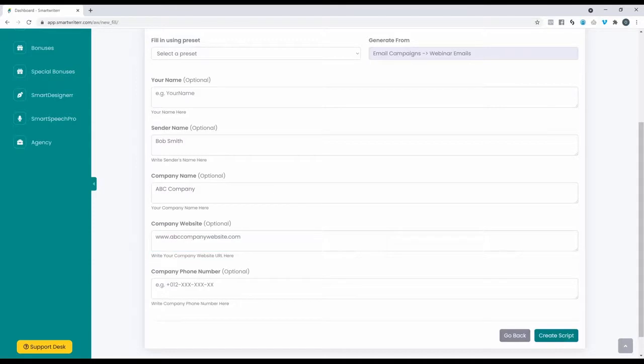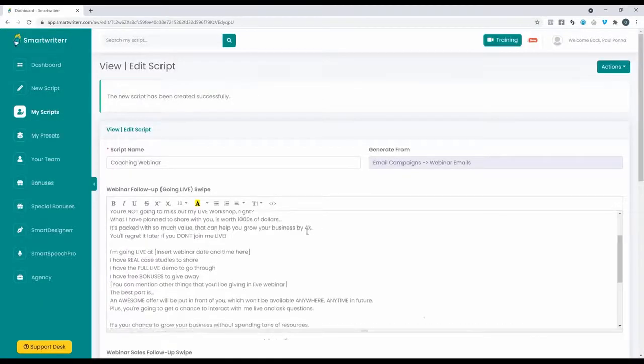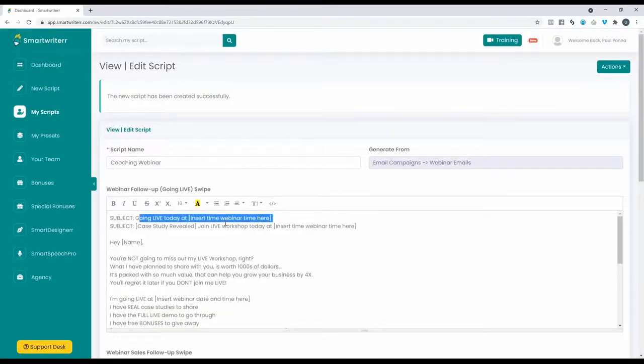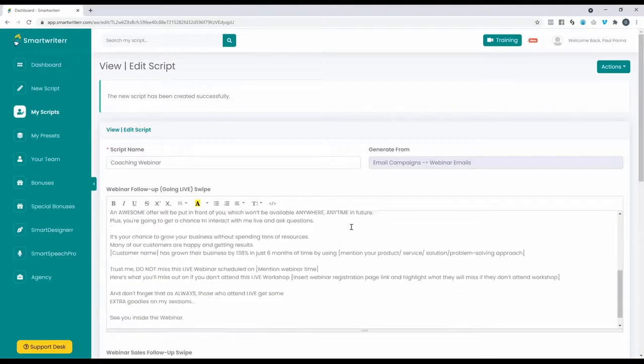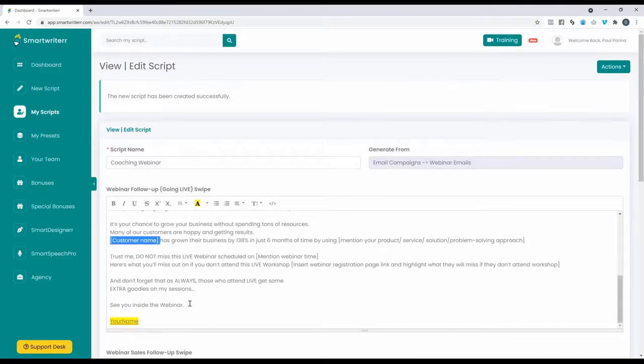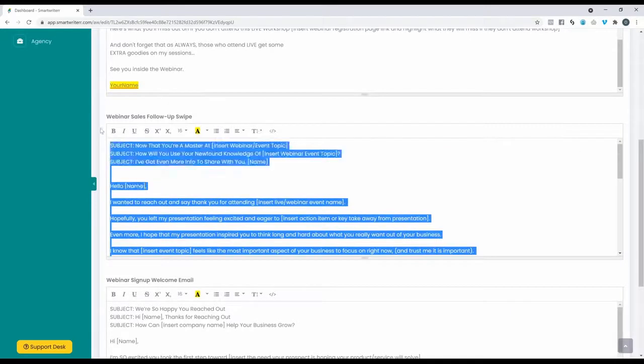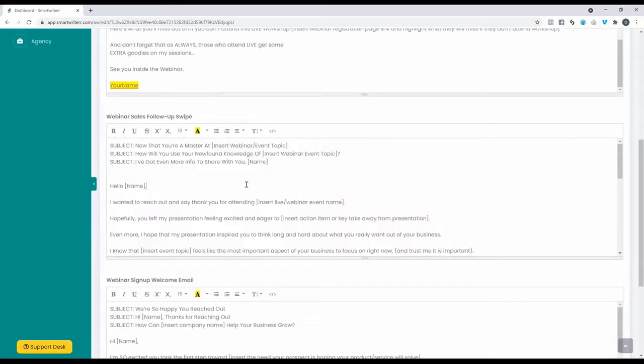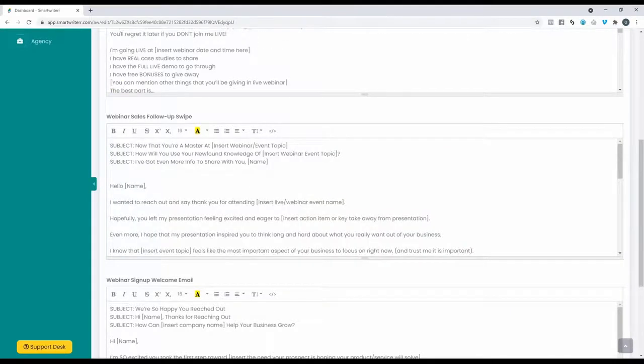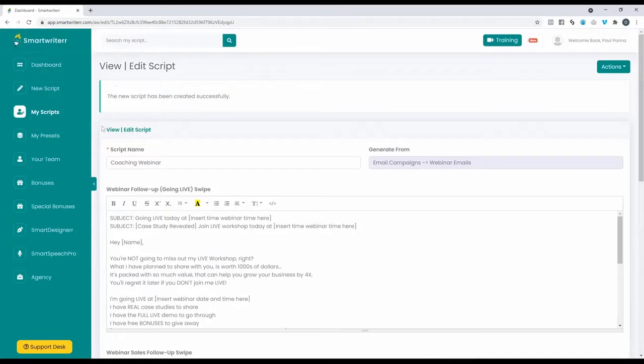So what happens is when you click create script, I'll show you, the subject lines are created automatically. As you can see here, you have all this stuff written down. You just have to change the customer name details and your name slightly, and if you put that in earlier, it's going to be changed as well. And then you have the whole email written down.